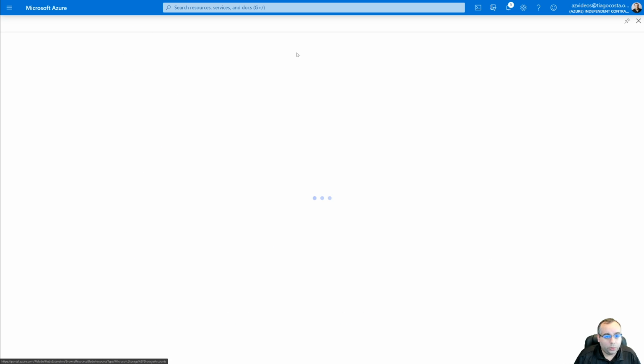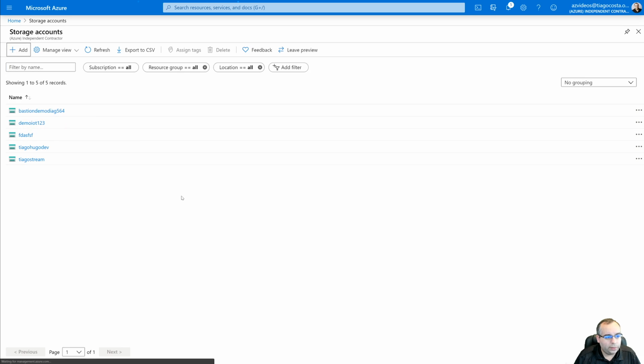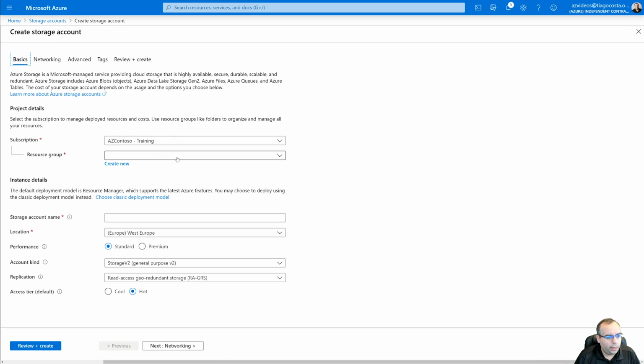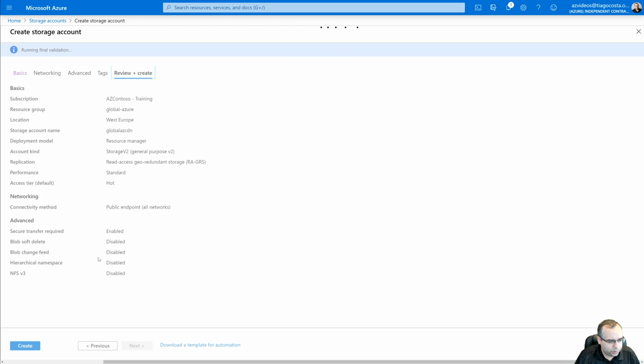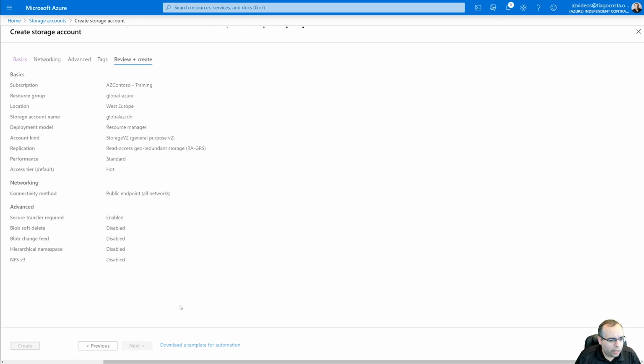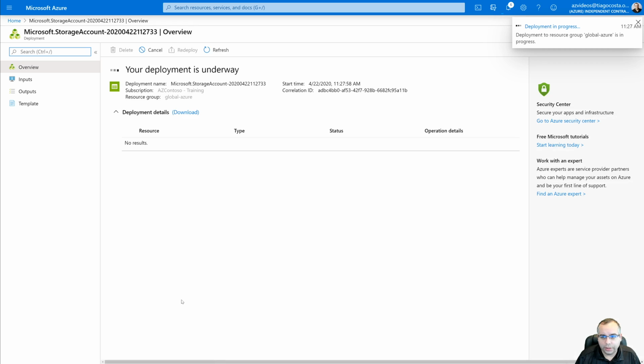So I need a storage account. I'm just going to click here, storage accounts. I'm just going to click add. And I'm going to say, yes, the global Azure, and I'm just going to say global Azure CDN. That's the name of my storage account. Yes, I want it in West Europe, and look, I have networking, advanced tabs, etc. I'm just going to review and create, because we're not here to talk about storage accounts today. So this will create our storage account, and this will take a while to create, 15-20 seconds.